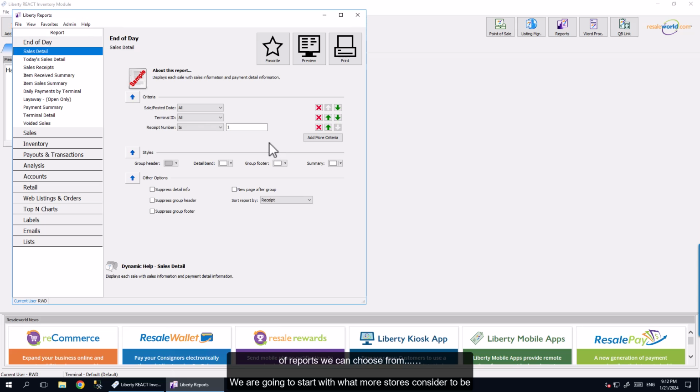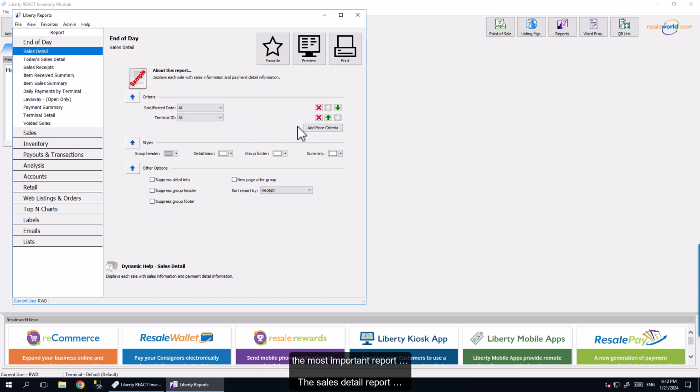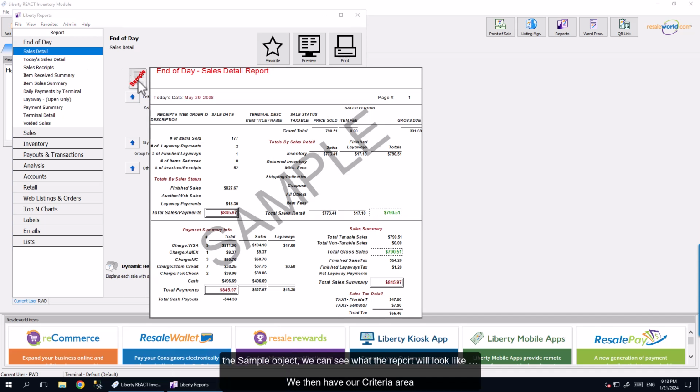We are going to start with what more stores consider to be the most important report: the Sales Detail Report. Click on the End-of-Day Reports category. Then click on Sales Detail. From here, if we hover our mouse over the sample object, we can see what the report will look like.